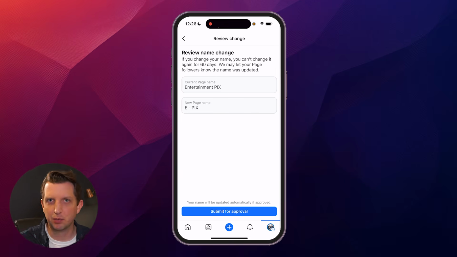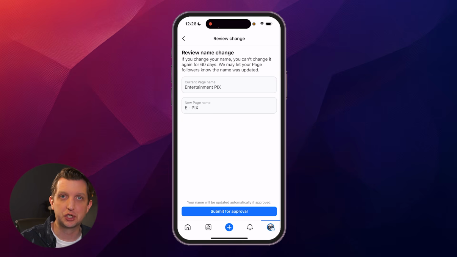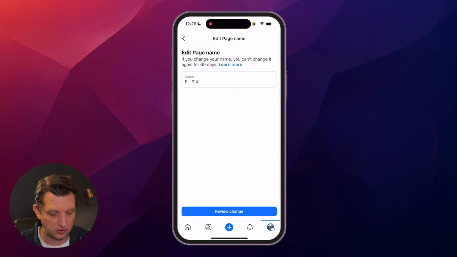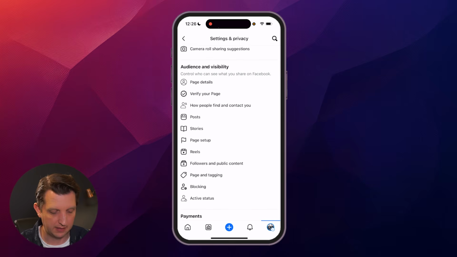There is an approval stage where it has to make sure that your name meets the guidelines of Facebook. And then once it's approved, it will change your name. And in some cases, it may even notify your friends or followers of that page that the name has changed. In my case, I don't want to change my name, so all you have to do is back out of that and the name will not be changed.